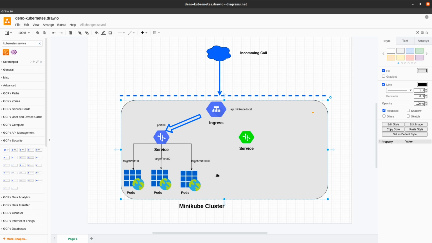Finally, the ingress provides a whitelist for traffic coming to the pod. It accepts incoming traffic from the outside and redirects this traffic to our service. This is for ingress. Any traffic that does not match these entries, for example api.minikube.local, will be directly blocked.